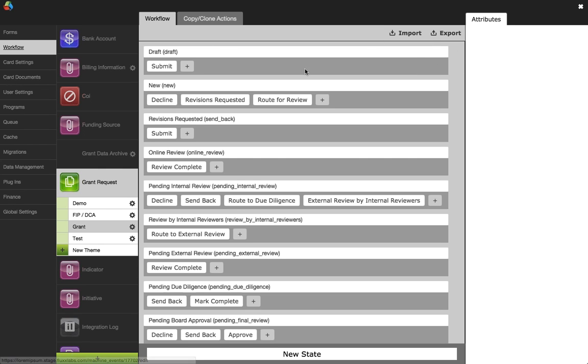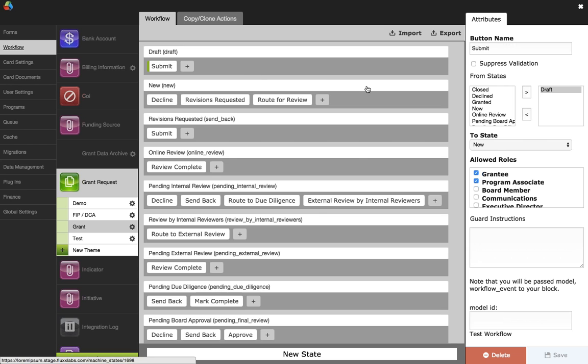These are the states that you can see here, these long bars. And these are the buttons, or transitions. So let's look at the allowed roles on the Submit button on this first state. Notice over to the right, under the Attributes, a section for allowed roles. Grantees and program associates are the allowed roles here. What this means is that only grantees and program associates are allowed to see and interact with this button at this state in the workflow.